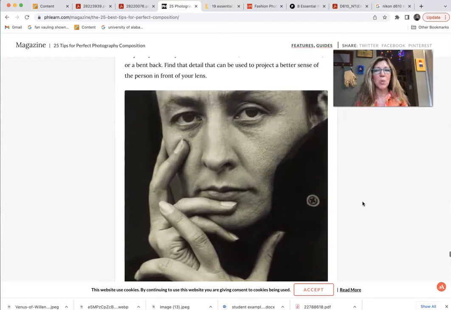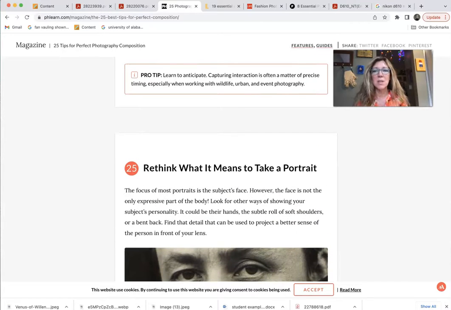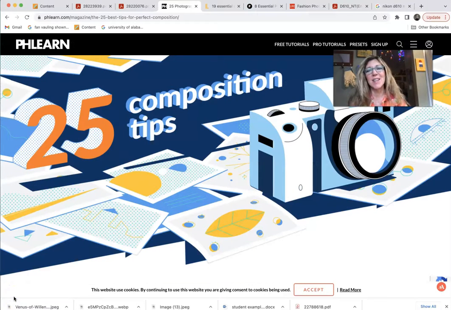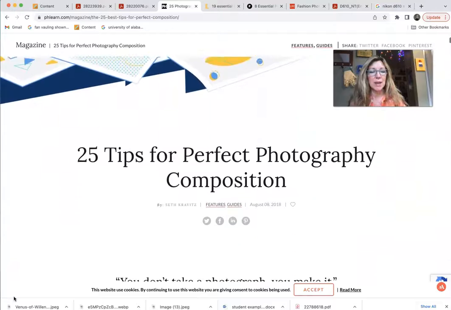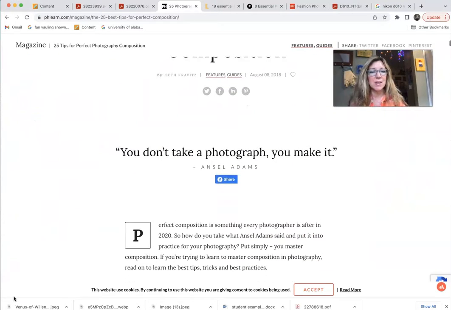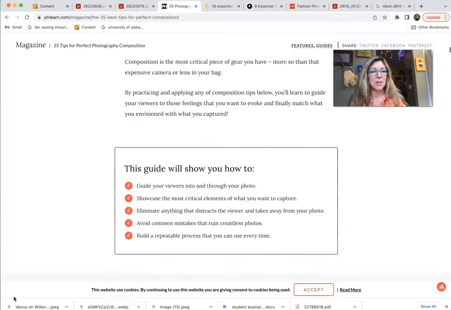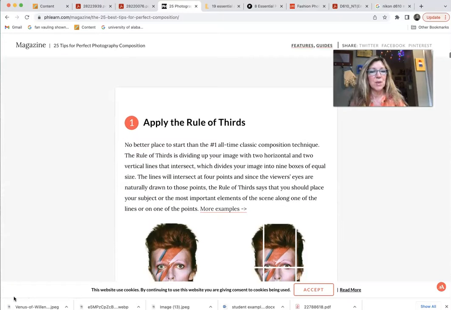Okay, so the first article is like 25 tips. I was just reviewing the article because it's a really good one, and that's why I chose these. So you're just going to go down through and look at each of the guidelines. And the rule of thirds is classic. It's pretty much the one.